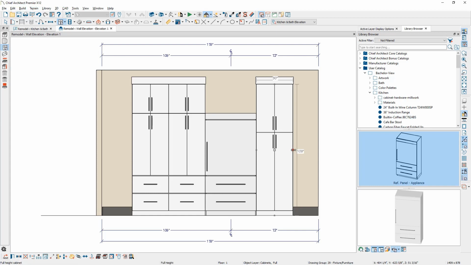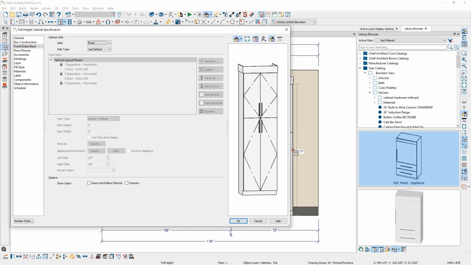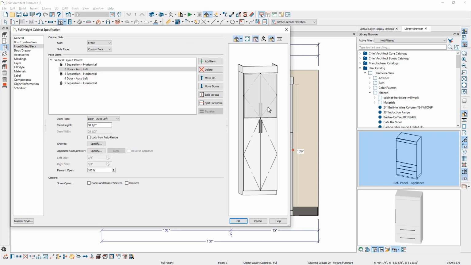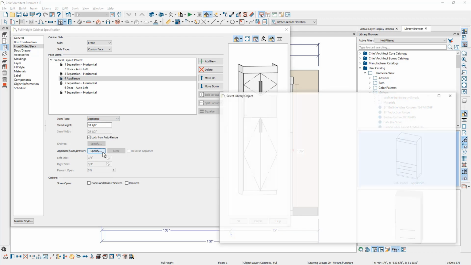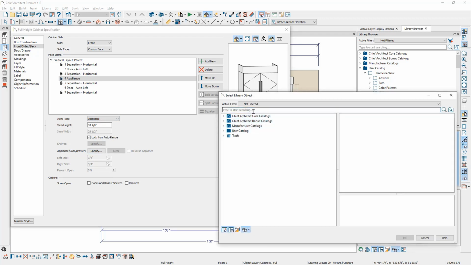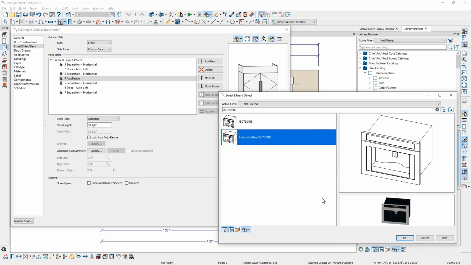Now in this cabinet, as I double click to open it up, I'm going to go ahead and click on the face item in the upper portion. I'm going to use the split horizontal. On this new component in here, I'm going to change that face item type to an appliance, and then I'm going to browse out and specify which appliance that I want. And I'm going to actually type in a specific part number. This is a manufacturer product that I'm aware of. I'm going to go ahead and choose this specific coffee station.